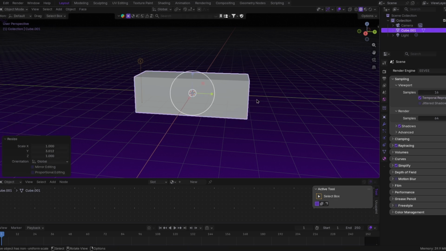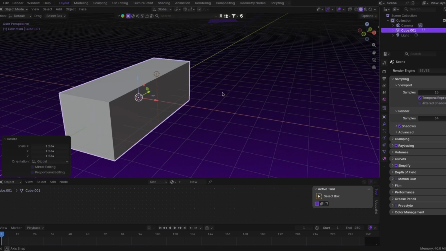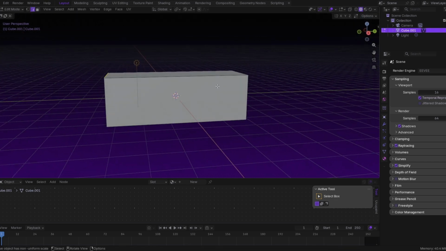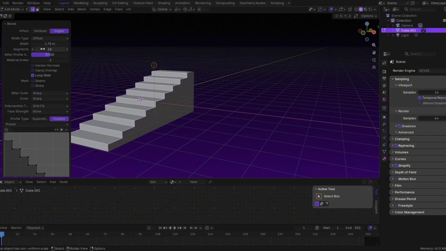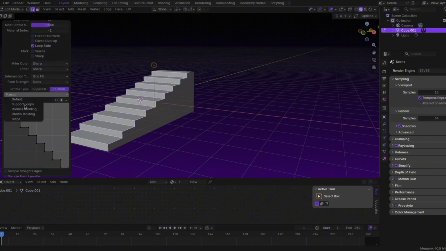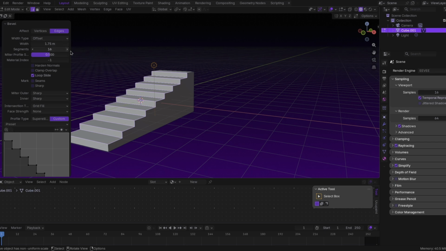Start by adding a cube. Expand it. And then in the Edit tab, select an edge and press Ctrl+B to bevel it, just like this. In the bevel options, select 16 segments, and then in the Custom tab, set the preset to 2 steps.